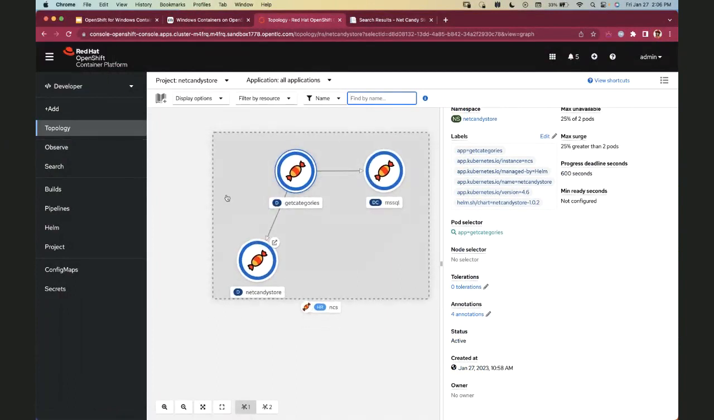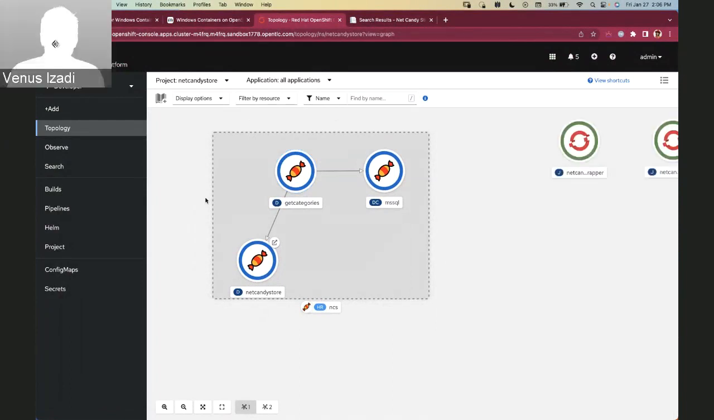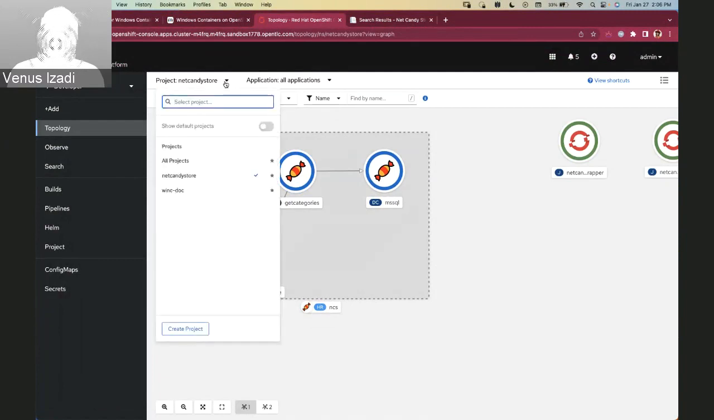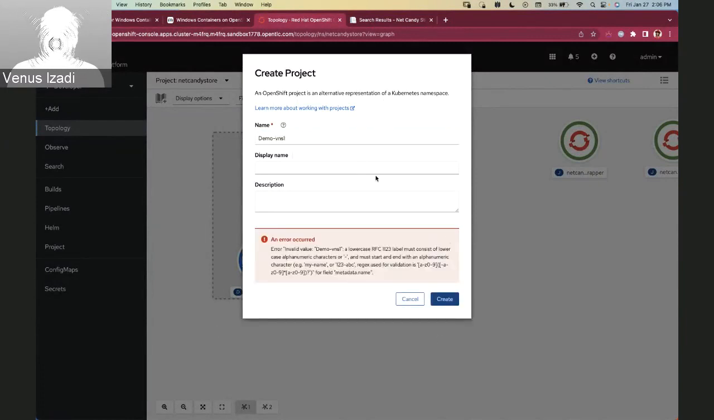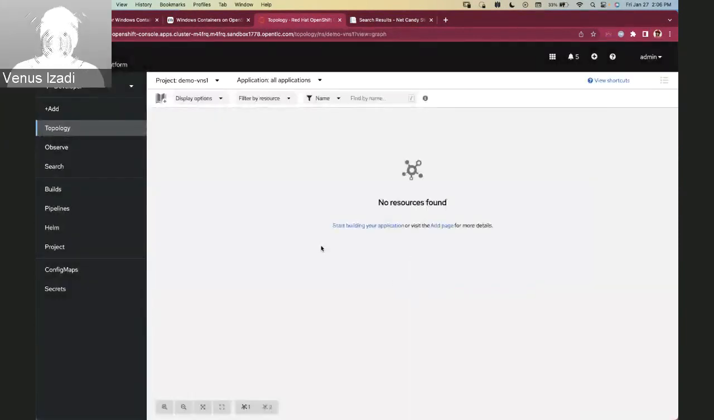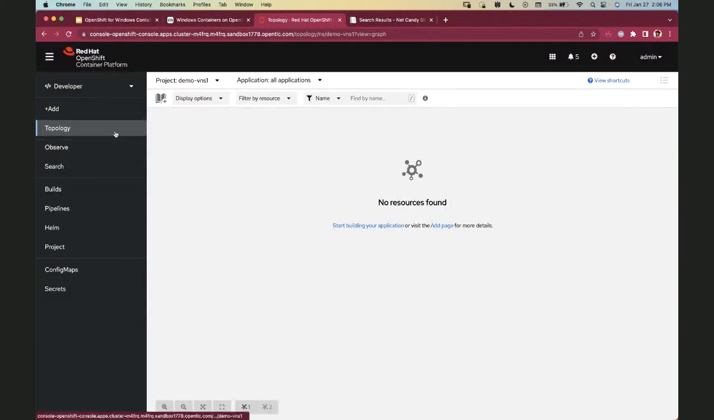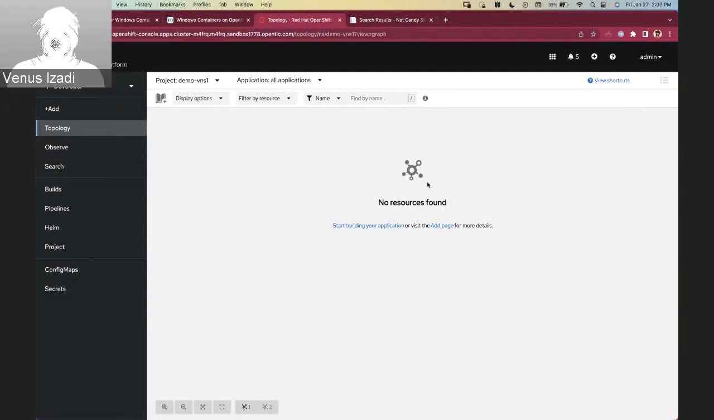All right, so I will leave this part for now. We go for the second section of this demo, which is deploying a new .NET application, because I want to show you how easy it is to actually work with that. I'm going to create a new project called Demo VNS1. And as you can see, there is nothing deployed to this project yet.